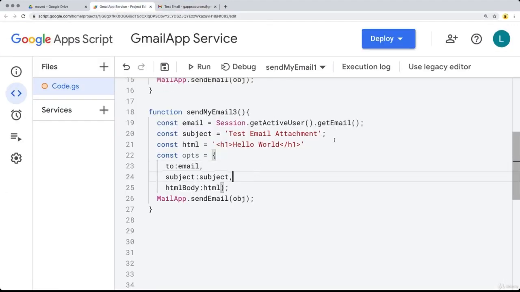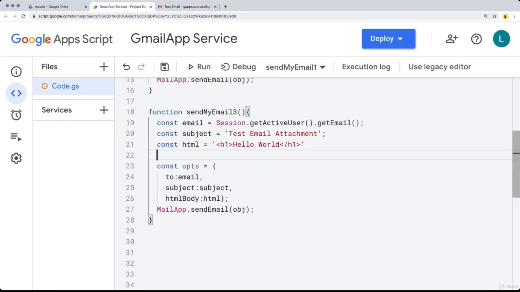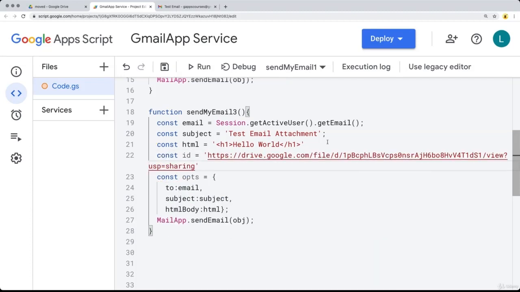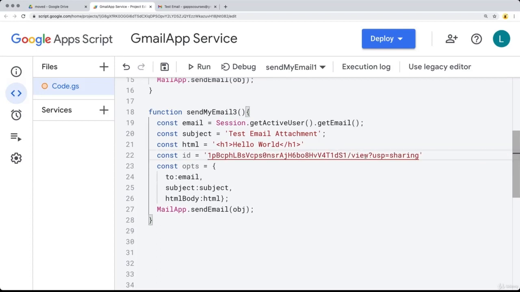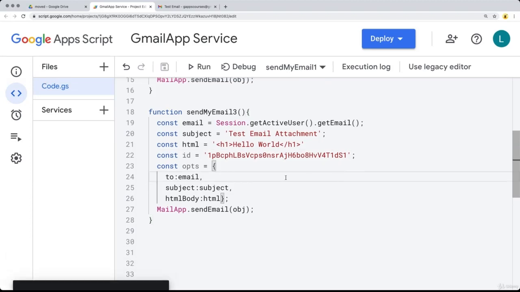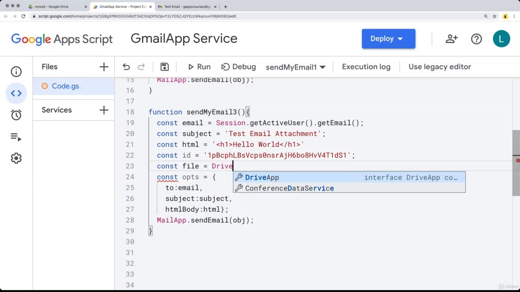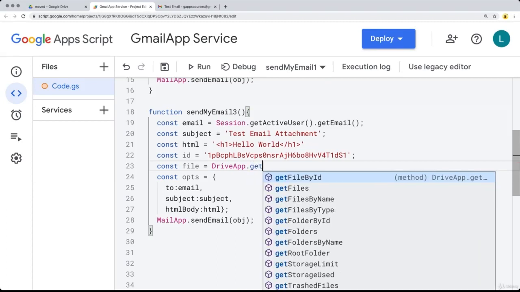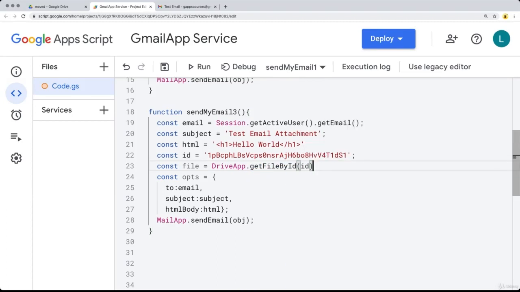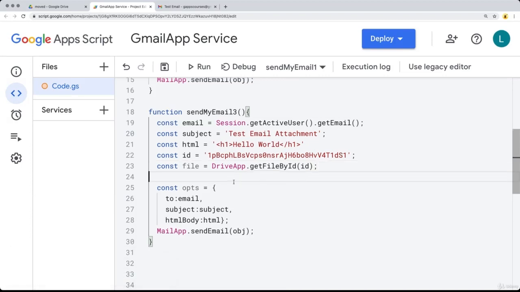And within the Google email, this is where we're going to have the link for the attachment. So this is going to be the ID of the file that we want to send. And let's strip out the rest, and we'll just keep the ID. So this is the ID of the PDF that we want to attach. And we need to get the file within an object format. So using the Drive app service, get the file by ID, and then we've got the ID value of the file. And the attachment is going to be added in as one of the options within the email.